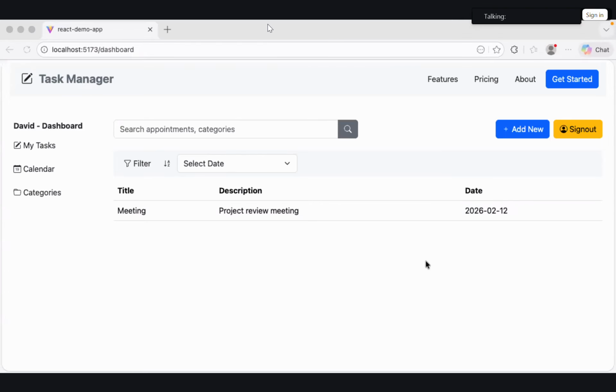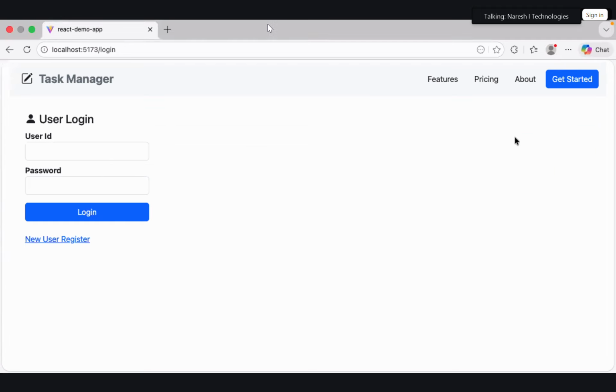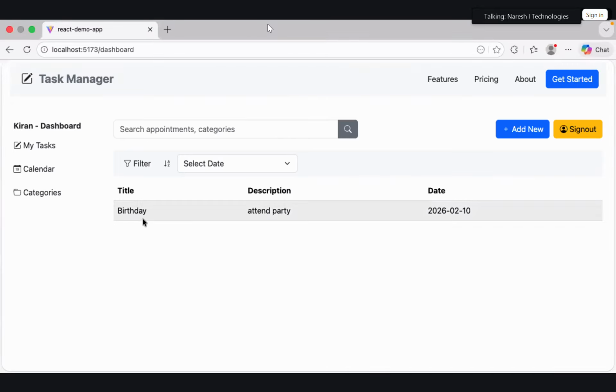That's the tabular form. See, this person's appointment is showing because who logged in? David. Let's log in with another account, sign out. I will log in with Kiran123, Kiran11 is his password. He will get his appointment, birthday. That means the appointments will be according to the user who logged in, his appointments will be displayed, right? So we are filtering the appointments based on user and we are displaying. And how does it know who logged in? We have a cookie which is working in the background. That's it here, first level.